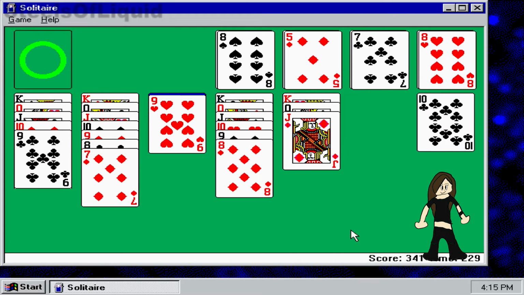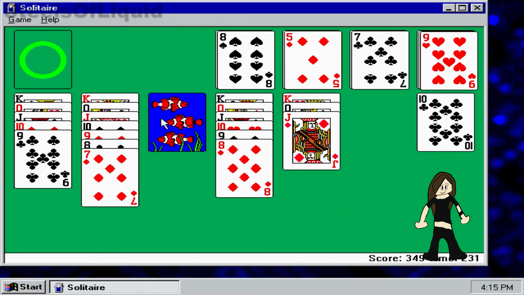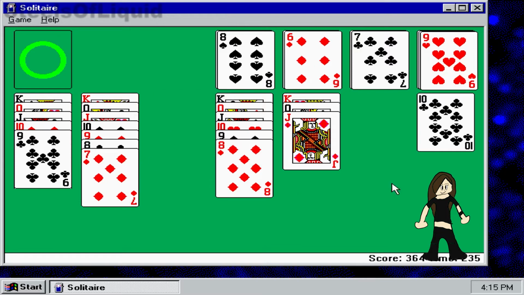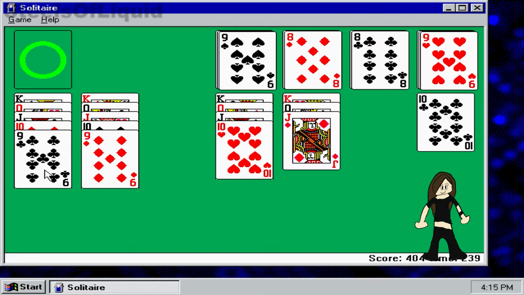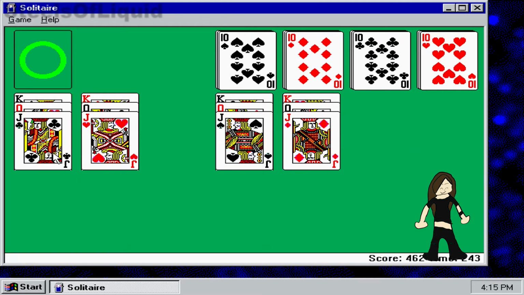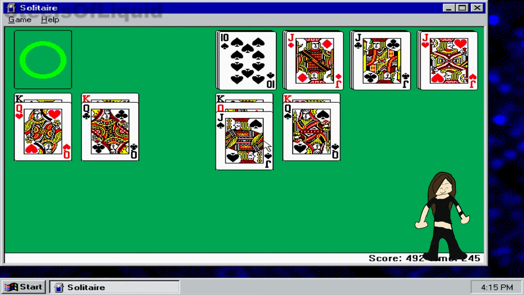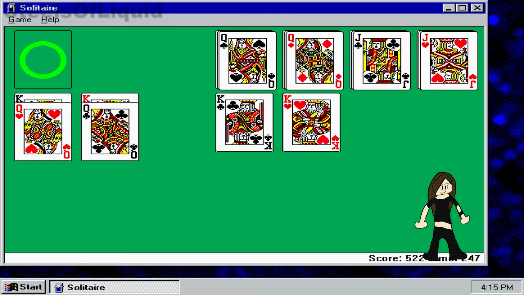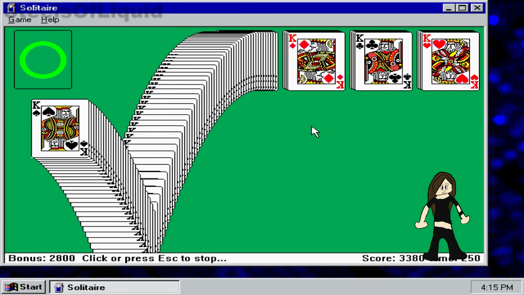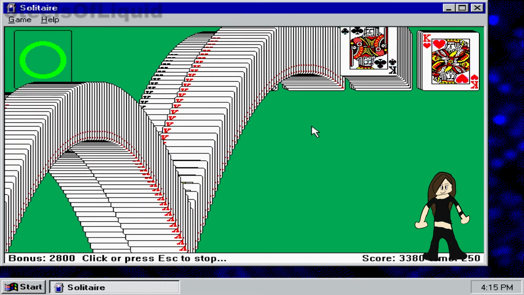Okay, actually scrap the time lapse idea. I somehow managed to beat a game of Solitaire on Windows 95 on my first try. Let's just hope that I don't get an illegal operation. And well, there you go.